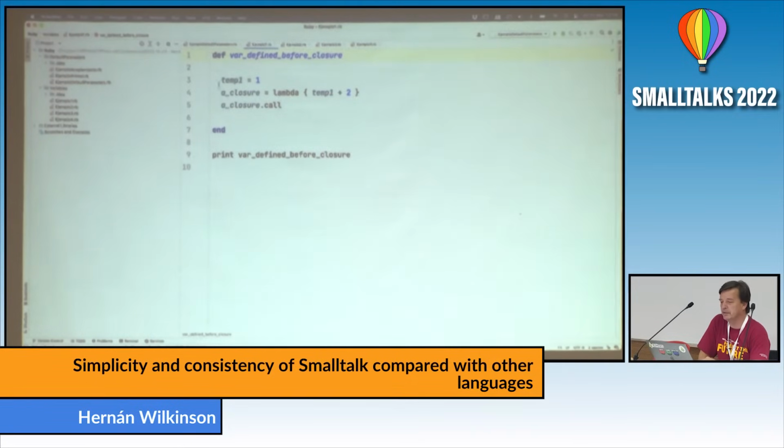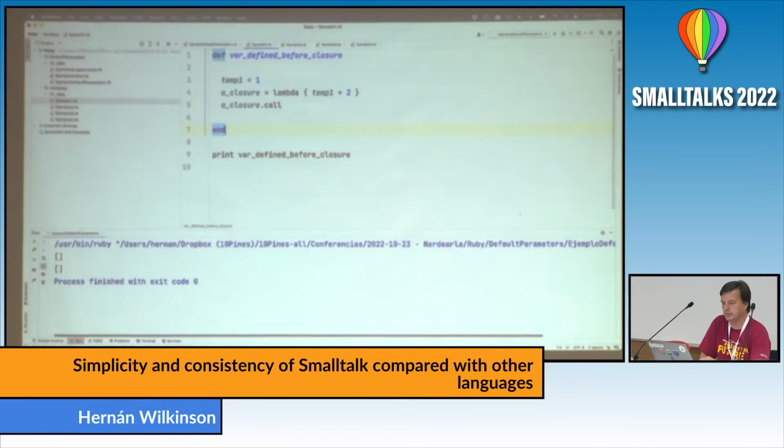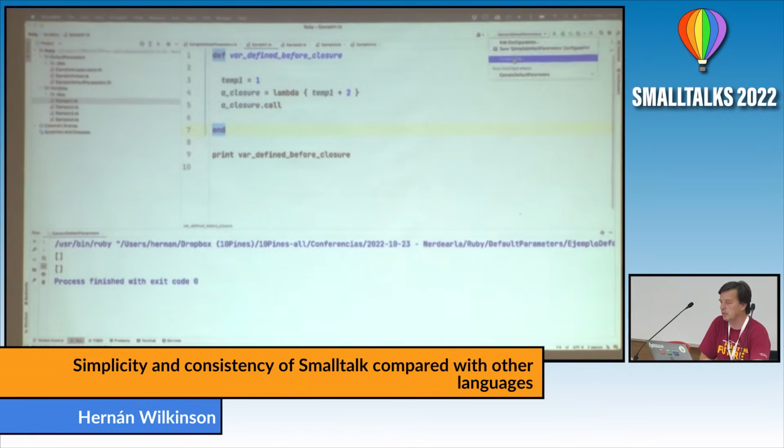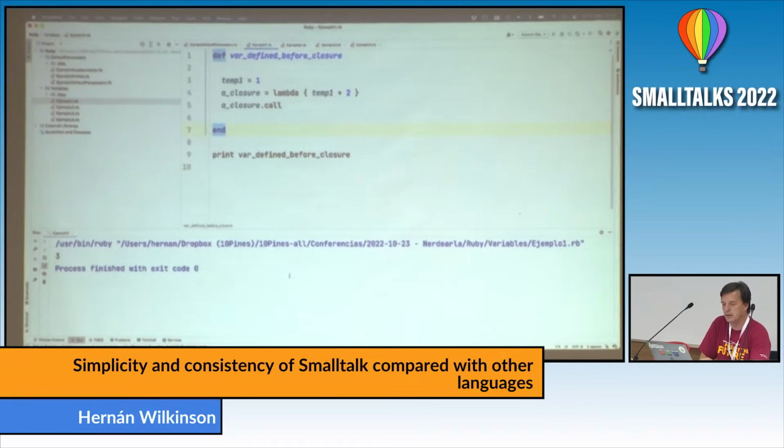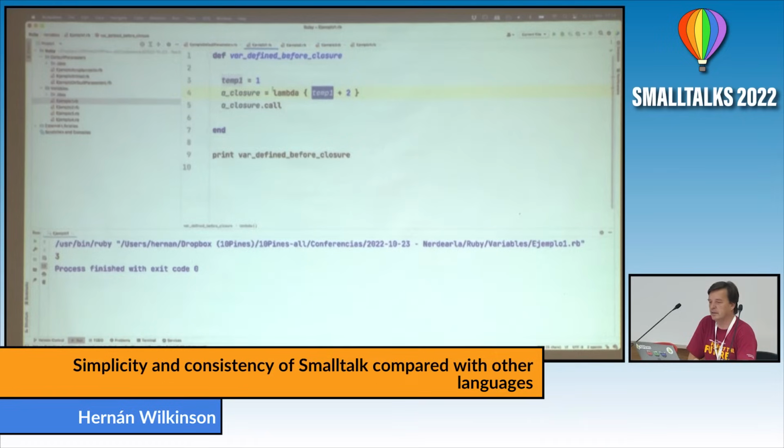This is Ruby. It's a very simple example. We have temp1, and we use that temp1 in a closure. If we run this, you will see the result is going to be 3. Sorry, it's not running what I want. Okay, 3. So it works as expected. It's binding to a local variable, and everything works fine.